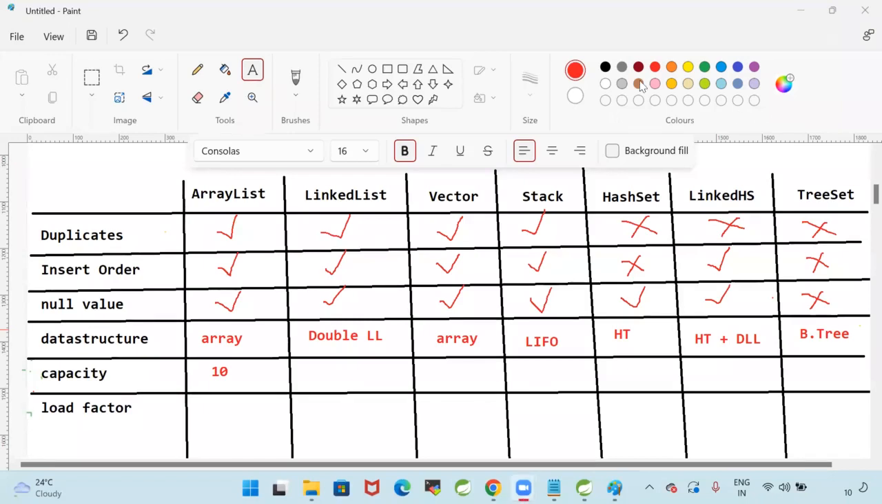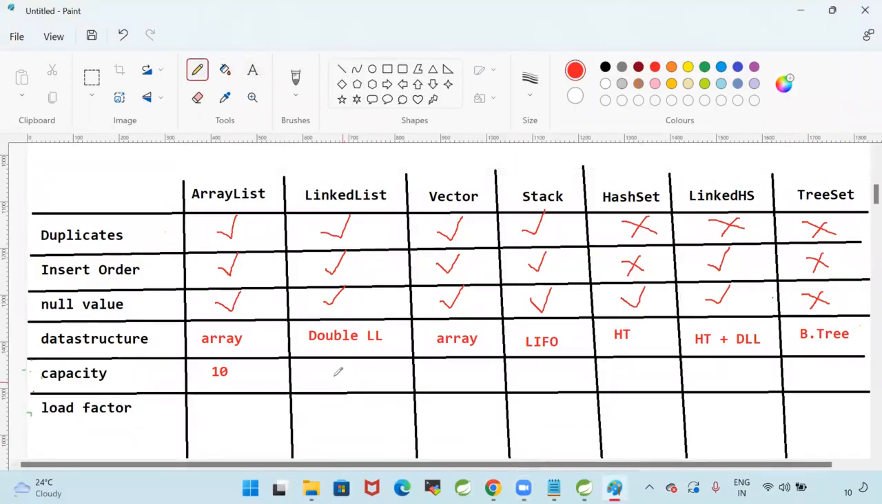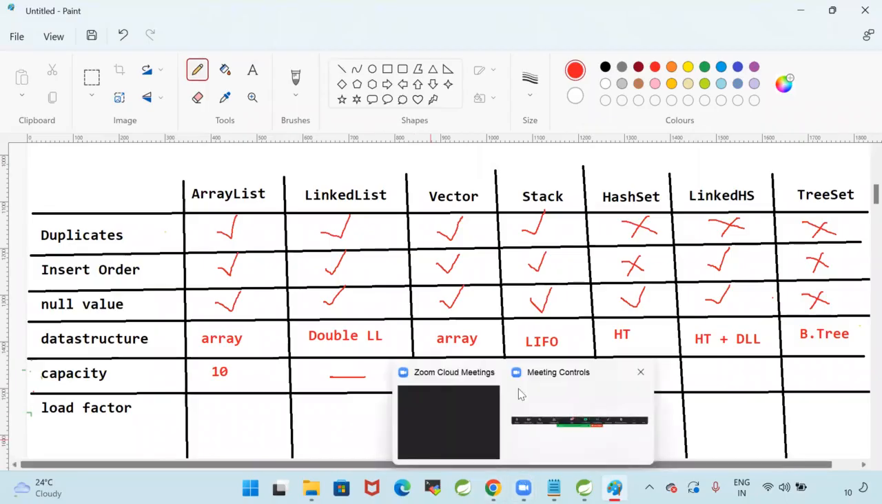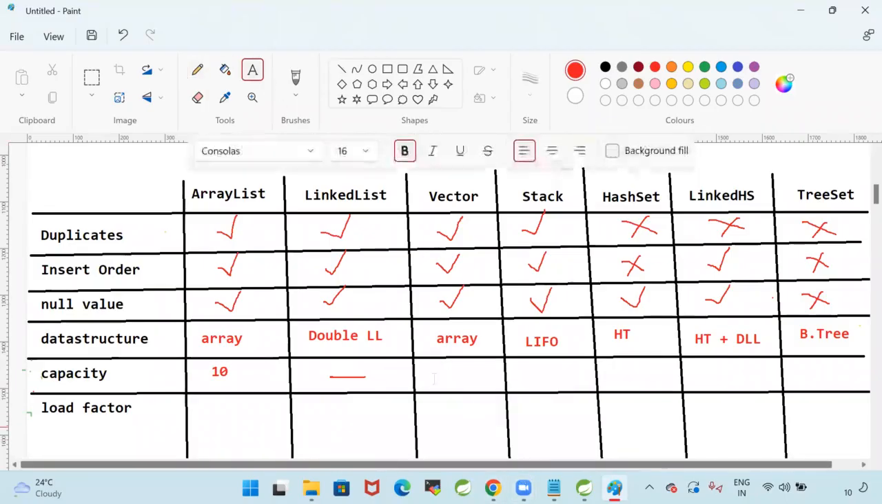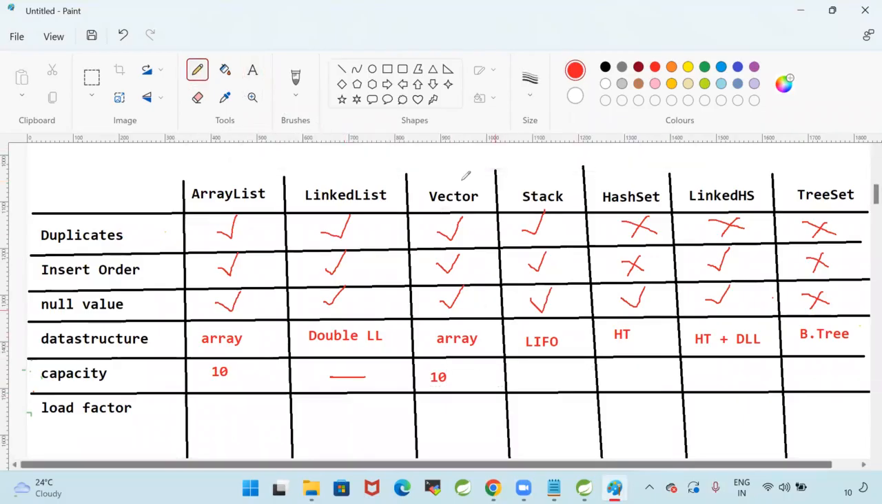Capacity will not be there, right? It is a double linked list concept, so no capacity. Vector's default capacity is 10. For the stack, what is the default capacity? No capacity, because it is a LIFO data structure.